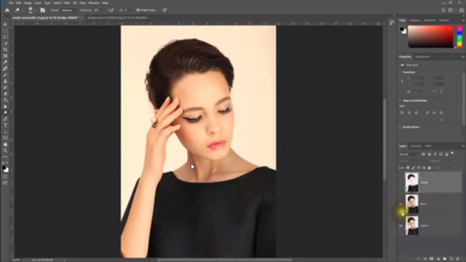Let's switch that layer off for now. Let's have a look at burn. So burn is the opposite. We could simply burn in and make the skin or any kind of tone darker. Again, we'll just reset this back to 50.